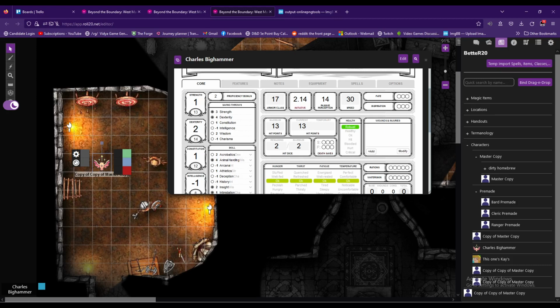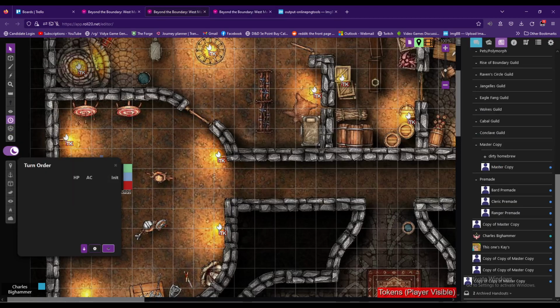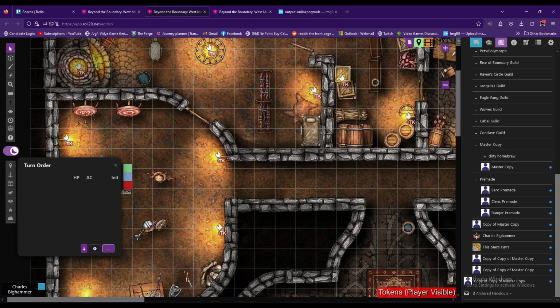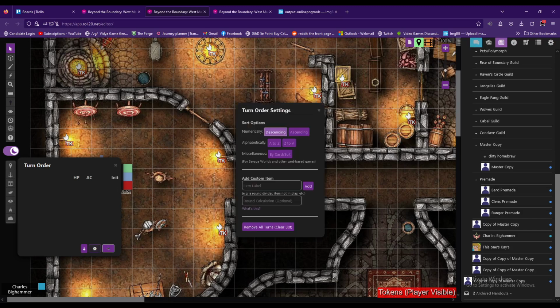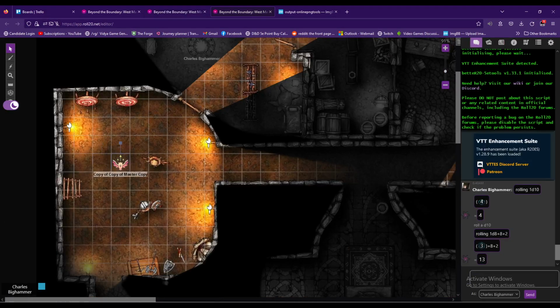But we'll roll initiative, and then if you click on your token, make sure it's clicked. You'll add yourself to the initiative tracker, which is hidden right now. Just make sure your character token is selected when you go to click initiative.